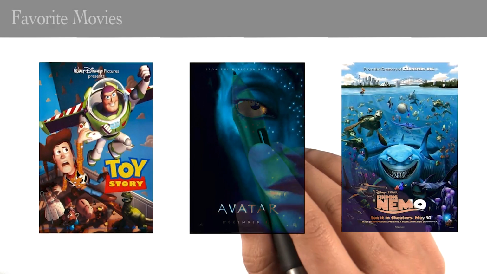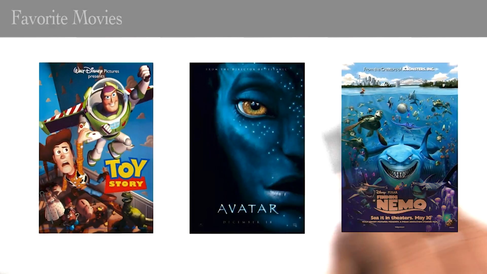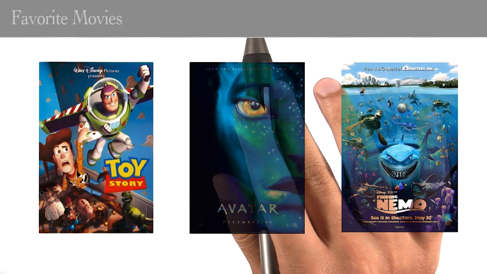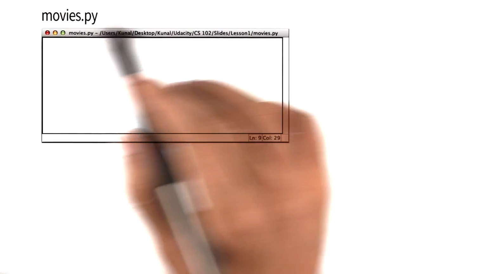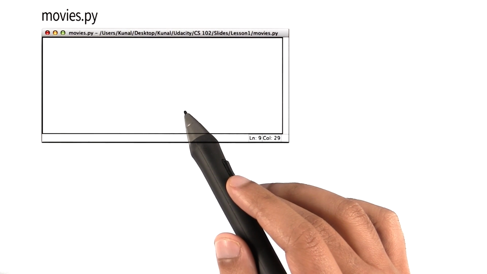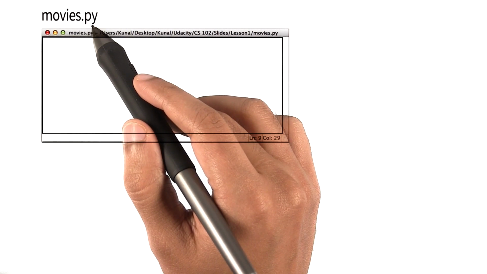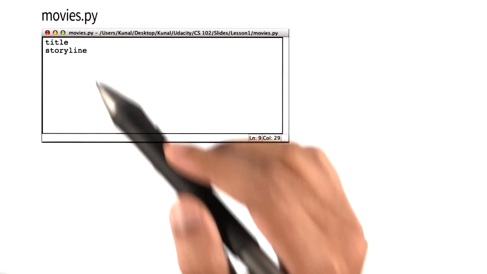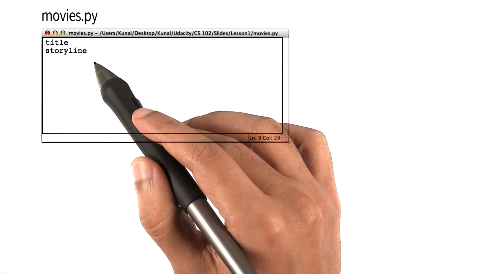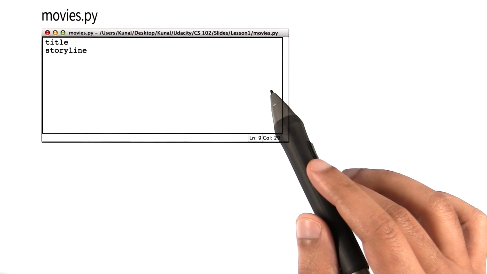So let's assume we want to make a movies website, much like this one. Now, if we were to make this based on what we've been doing thus far, what we would do is start with an empty programming file, and we would call it something like movies.py. Now, since a movie has a lot of data associated with it, like the movie's title, its storyline, we would add that to our program.